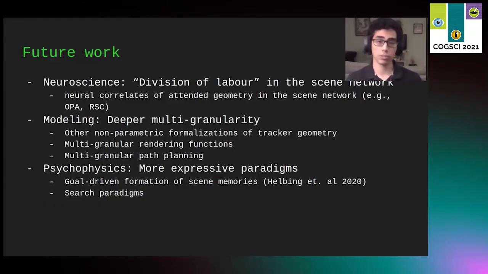Finally, this work opens up future directions that we are very excited about, including understanding the division of labor in the human scene network in computational terms of this framework, investigating and integrating multigranularity more deeply throughout the model, and finally, using a more expressive or diverse set of paradigms to study behavior, including memory and search.